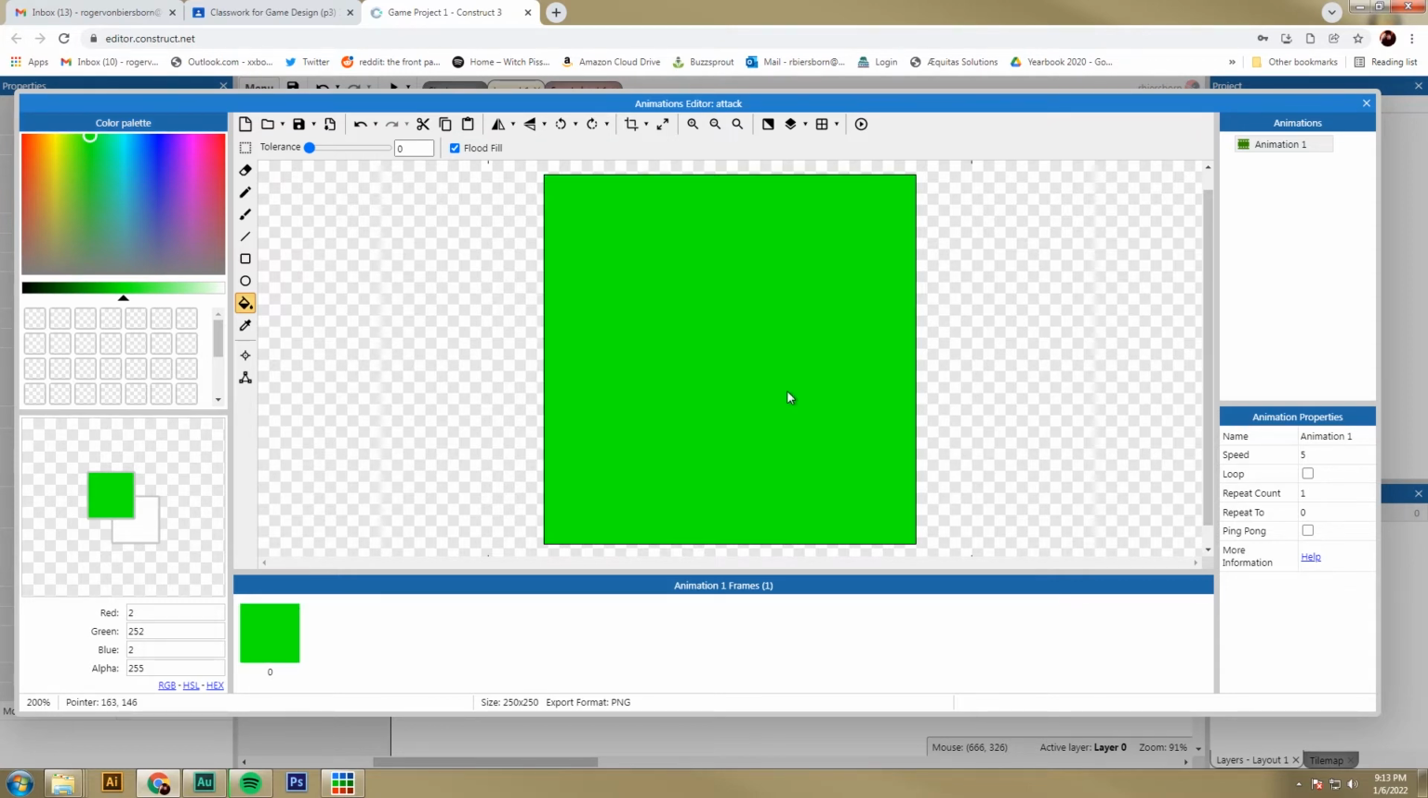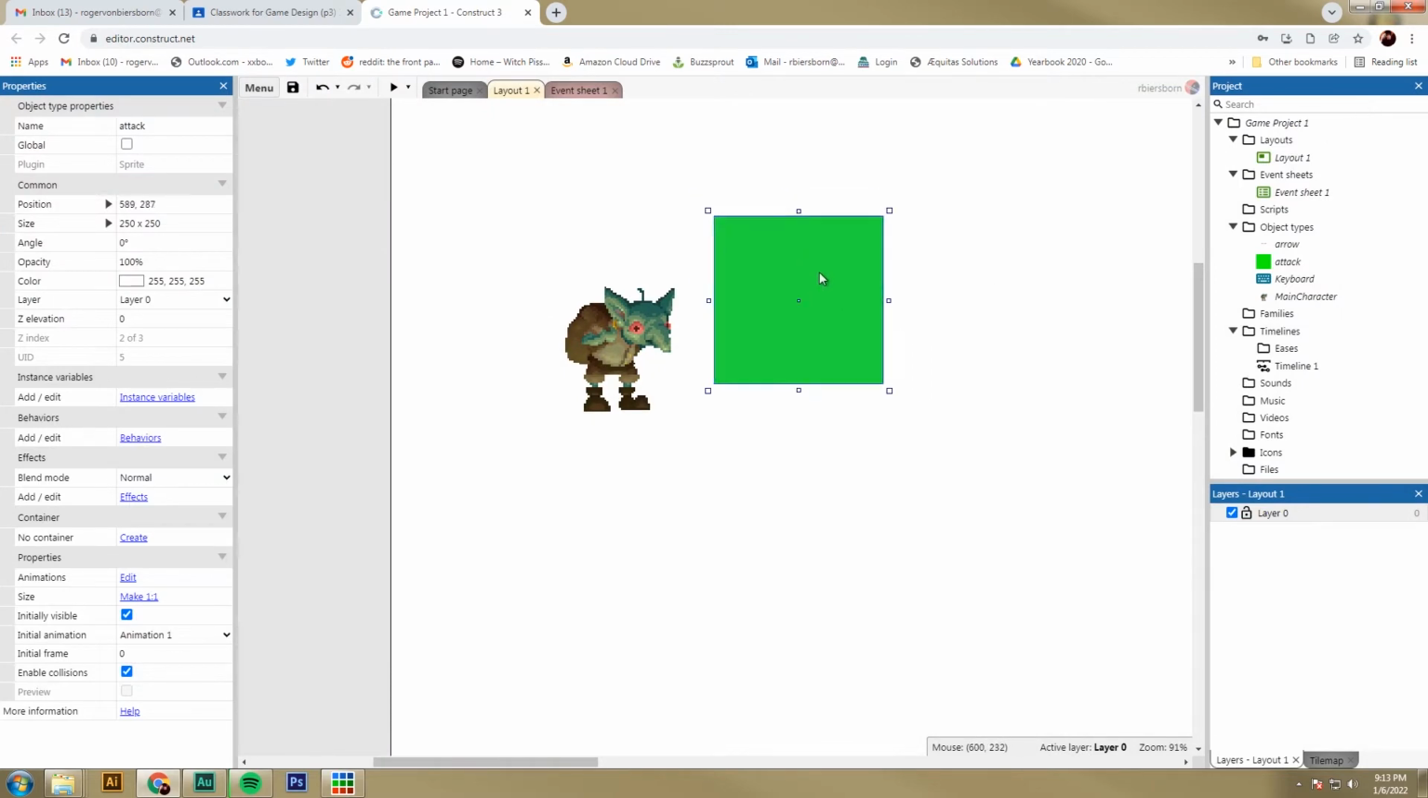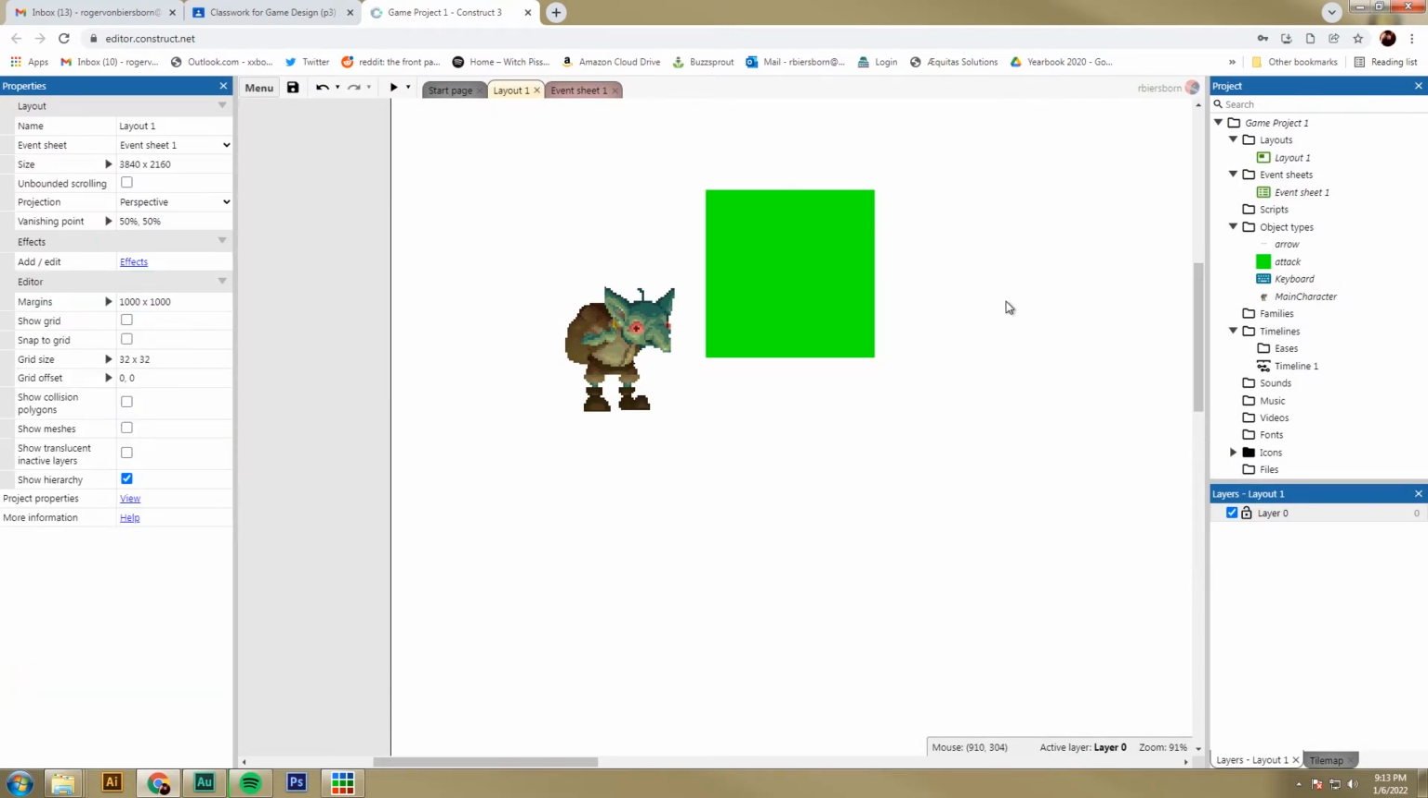Ultimately, this square is going to be invisible in the actual game. Or like when the game's actually being played by somebody, they won't see the square. So the color doesn't matter. But for now, it's going to be a green square. And I can exit out. Now I have this big green square in my layout.